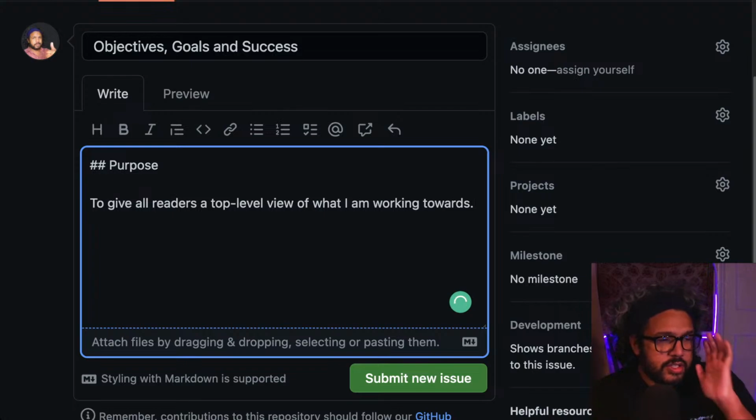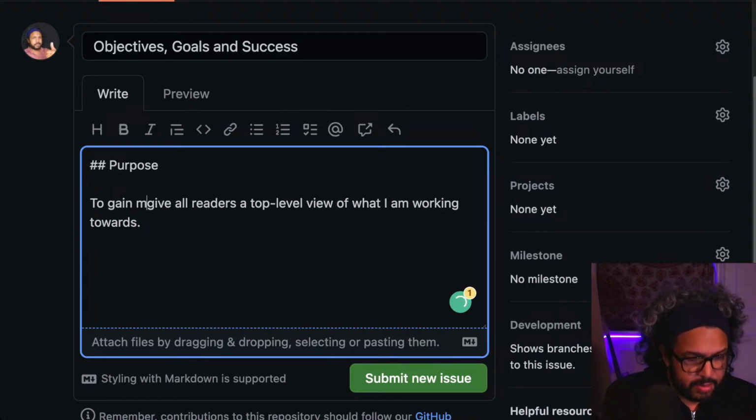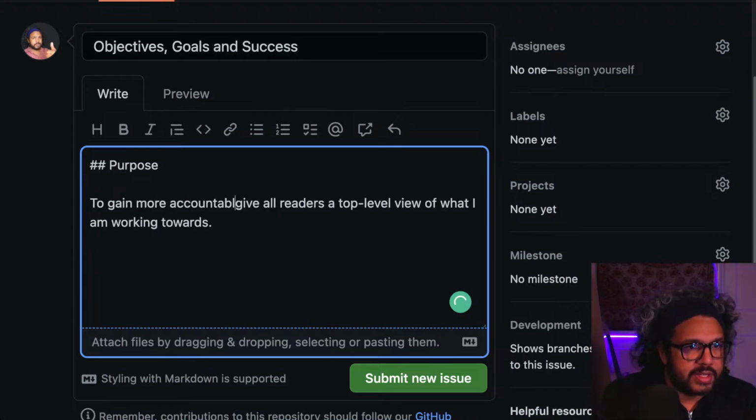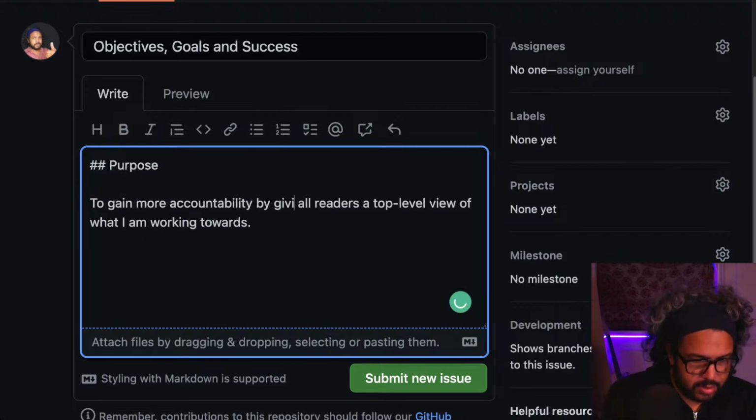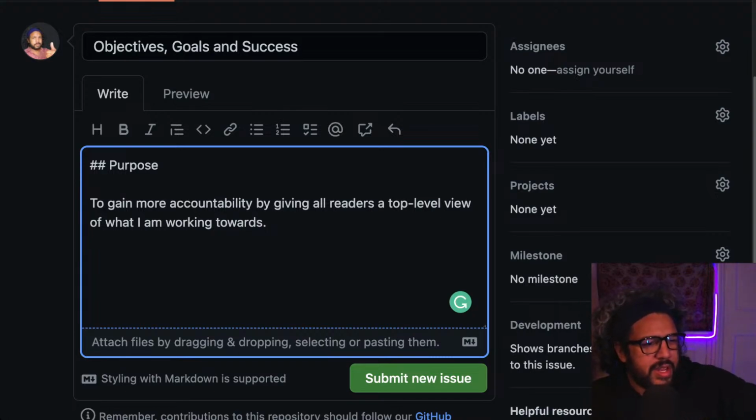Okay. So I normally write this first piece, and then from there I say to myself, okay, so why am I doing that? Well, I'm doing that to make sure I've got some accountability. So I will adjust this to say: to gain more accountability by giving all readers a top level view of what I'm working towards. Okay, and I think that's it. Why do I need that accountability? Because I need to get stuff done.